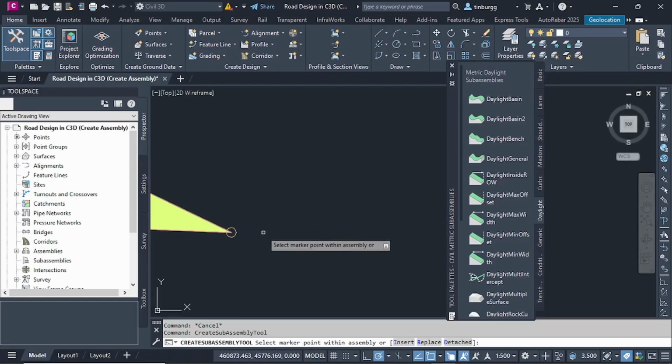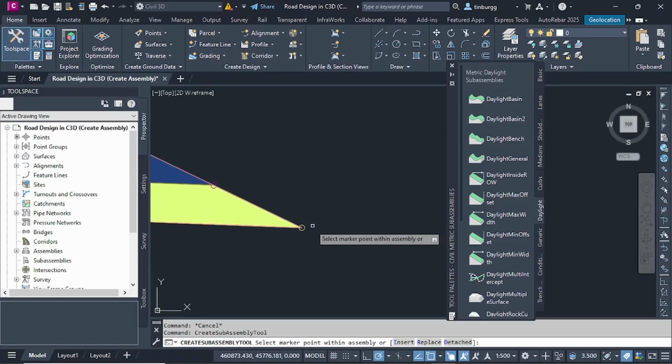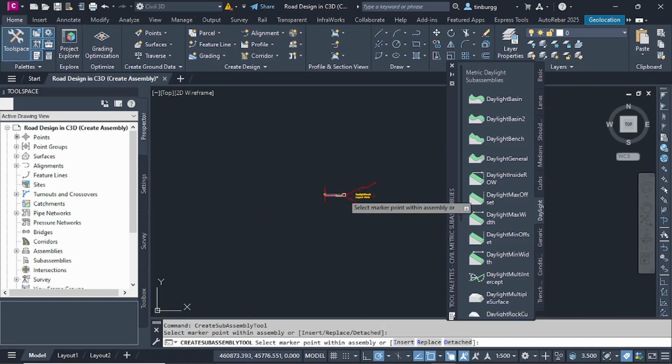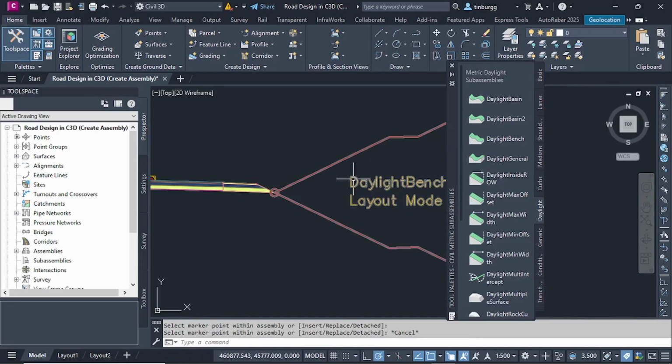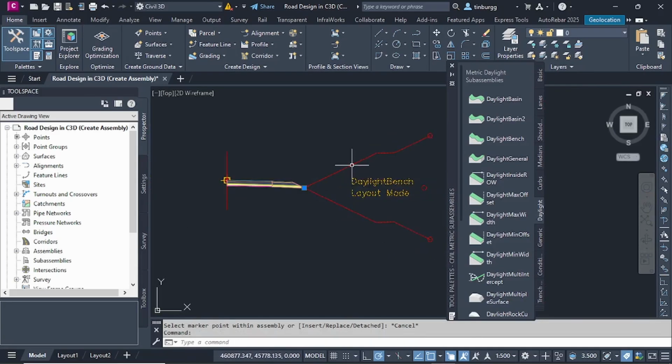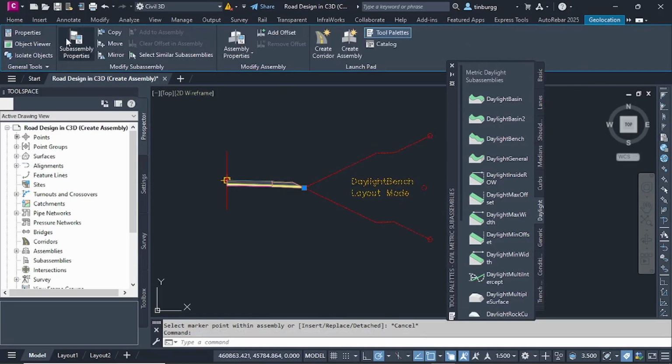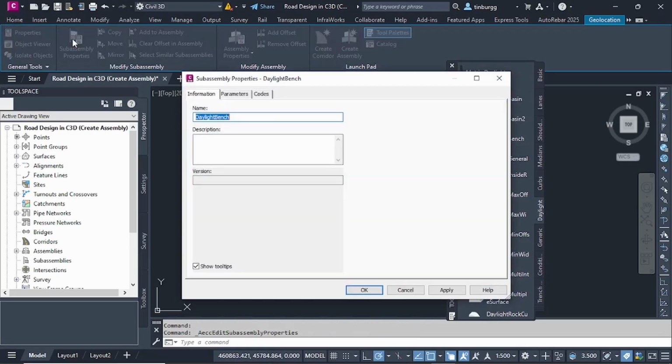So just click here once, and then your daylight is going to be added at that point. So just escape and then select this daylight bench. Then go to the sub-assembly properties. We want to change some of the parameters from here.